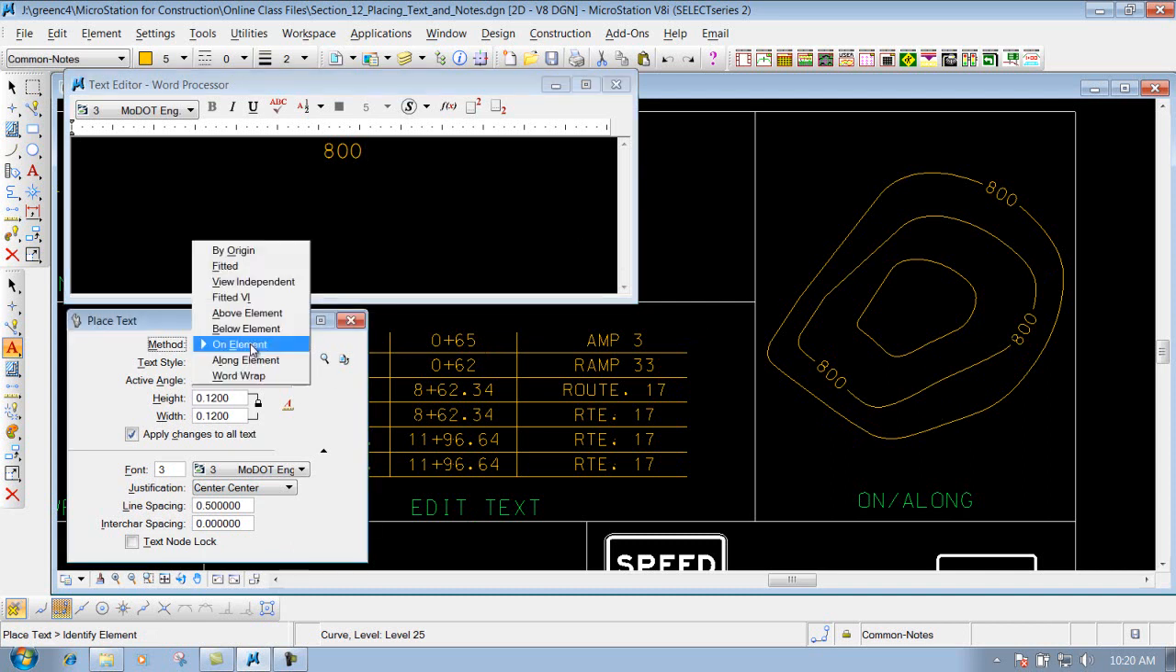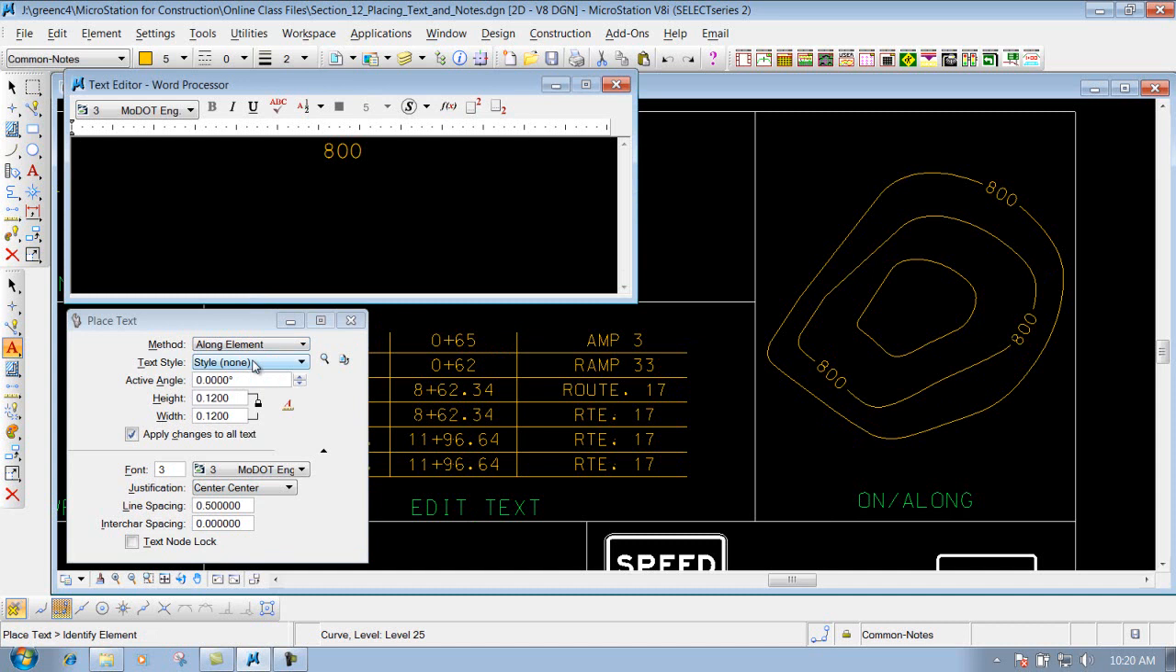Now if I come in here and I change that to along element, that will allow it to go along an element. Let's say I put in Missouri. Once you left click to identify it, the next thing it's going to say is accept or reject. Here's where you have to identify what side that you want to put it on, whether it's the bottom side of it or the top side.